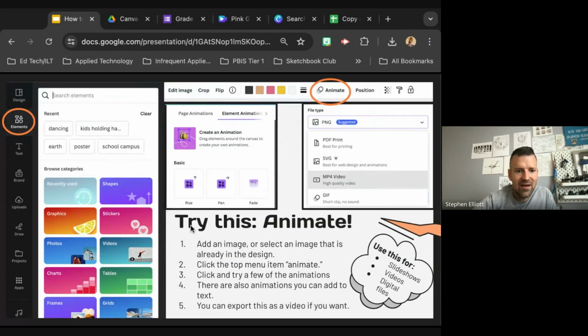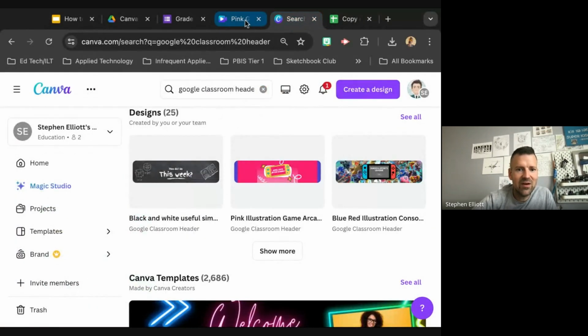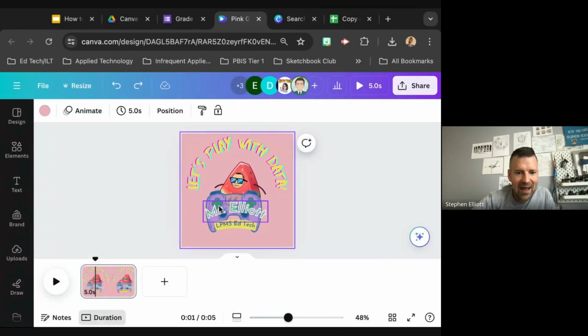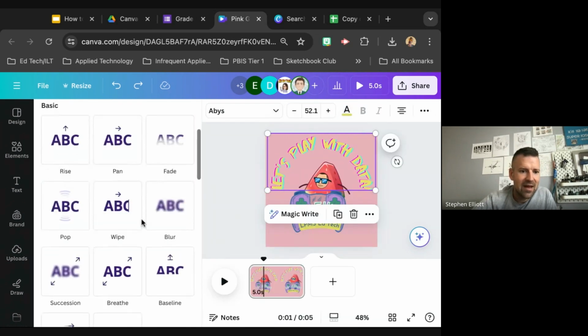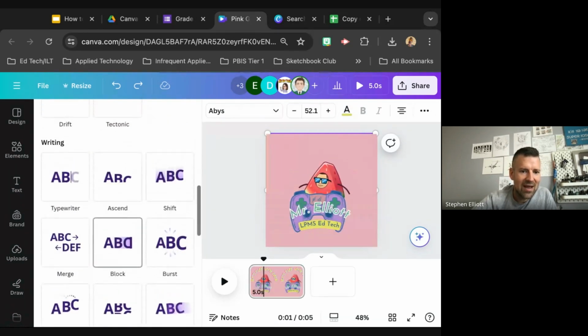What's next, right? So I deleted animations at the beginning of this presentation because I didn't want to go into that detail yet, but we can add some animations now. Let's add some text animations. I've clicked on my quote that says, let's play with data. And I'm going to go to animate, and I'm going to go down to writing, and I'm going to go to typewriter.